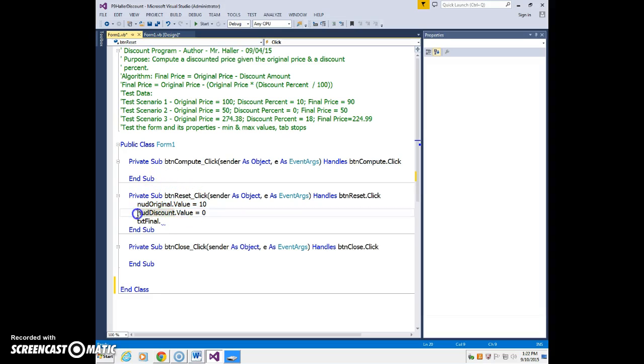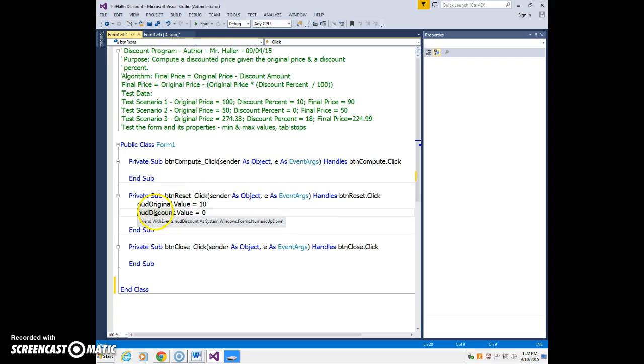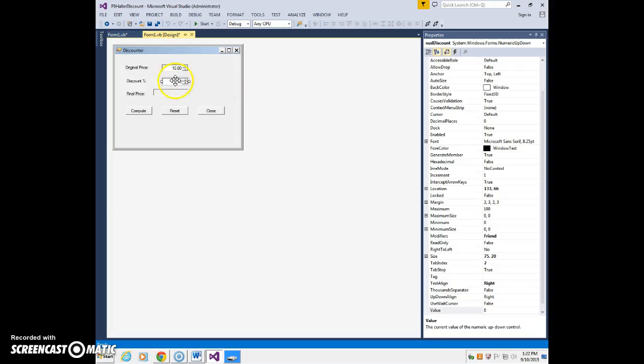So then, on the next line of code, we say NUT discount. That was this control, right? NUT discount. And we're saying take the NUT discount control and take its value property and assign it to the value of 0, which was our starting value here.